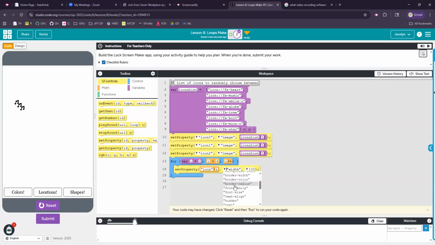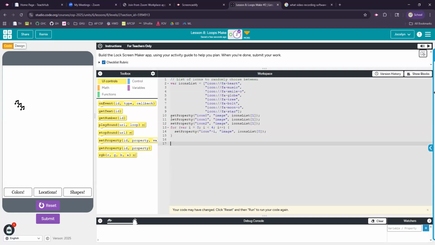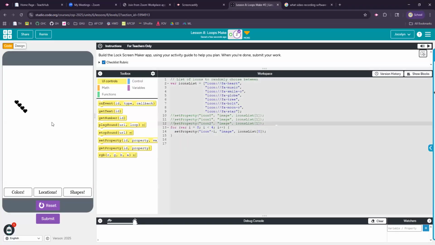And now I'm going to change the image. Where are you, image? There you are. Now, for right now, I'm going to set it all to the same icon. Icons list, I can keep it at 1. I could go to 0, like, what is the first one? And now I want to comment the first few out. If I reset and run it, great.